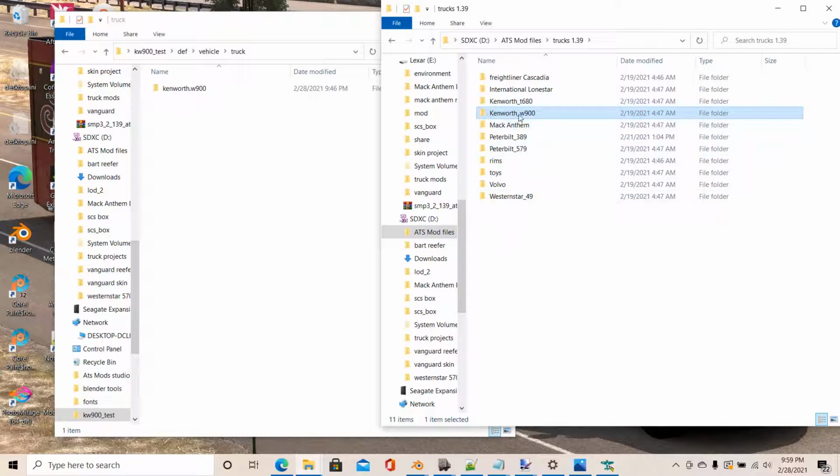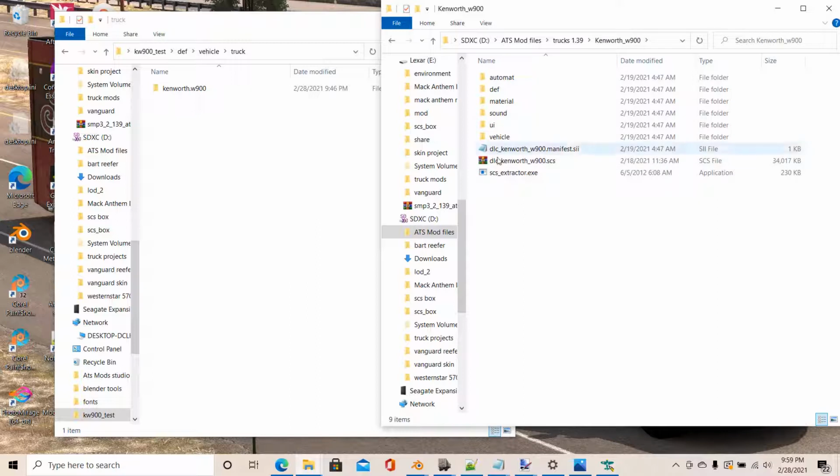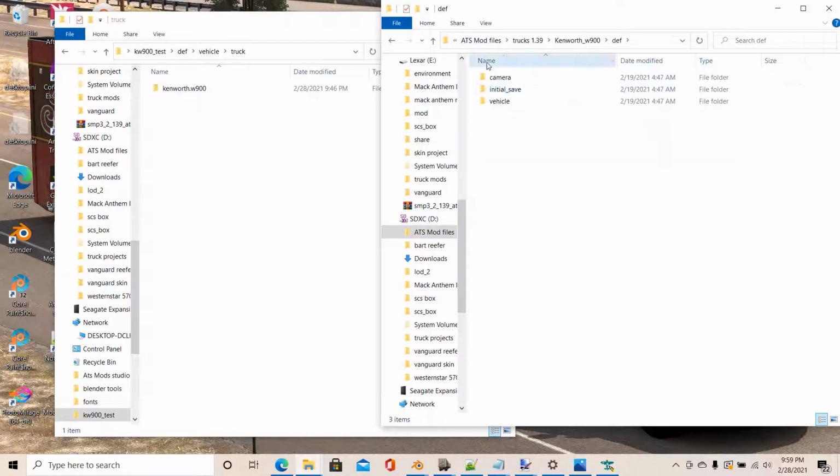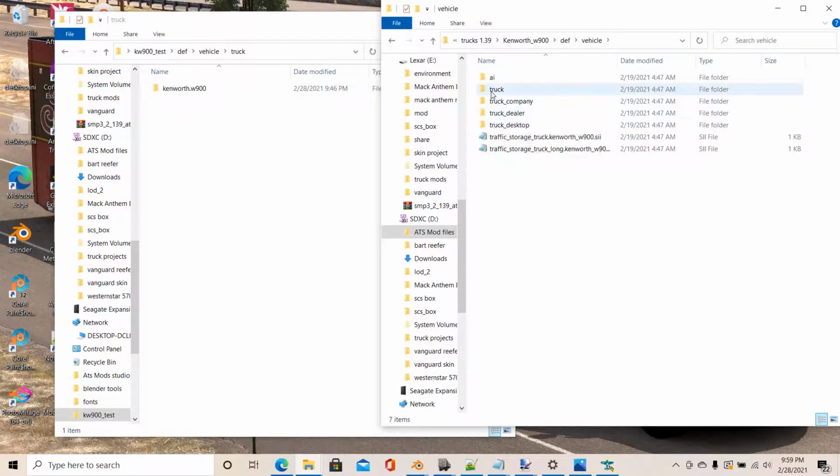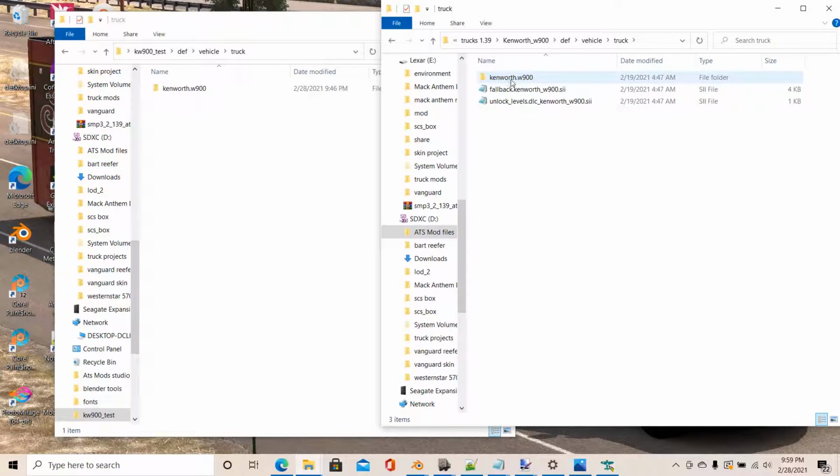But anyway, here's the Kenworth W900, and you're going to see a similar file structure. If you go into the def folder, into the vehicle truck, it's going to show you what that truck's name is. In this case, it's Kenworth.W900. So these have got to match. That way it knows which truck to apply your skin to.